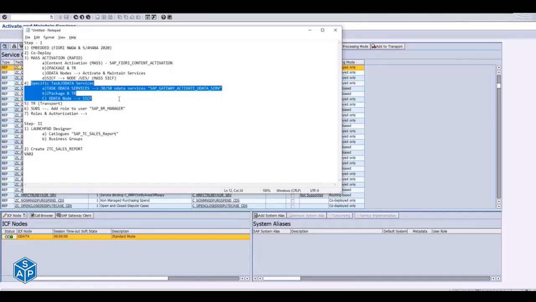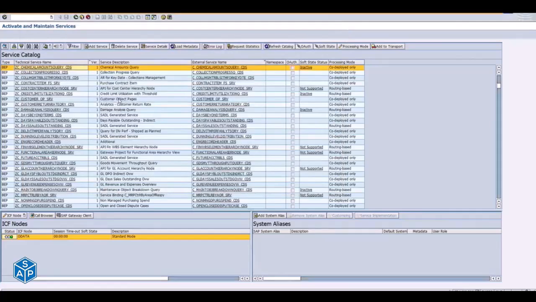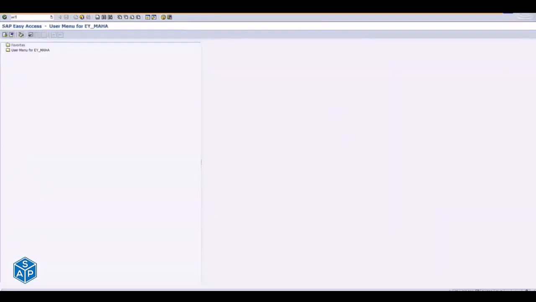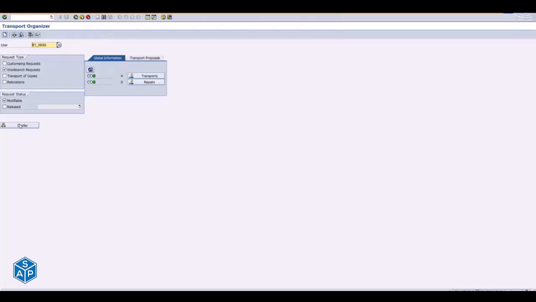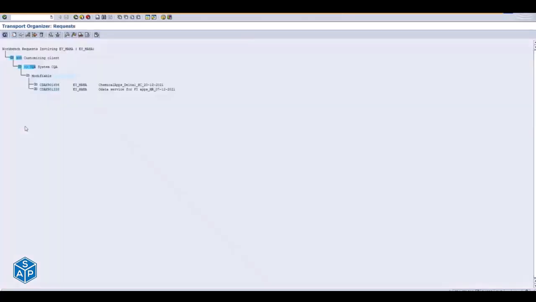You can execute all the OData services in one shot. 1 or 2 services, you can go ahead. This is the way. And then that particular TR will be there, and go to SE10 and release the transport request and give it to the Basis team to import. That TR will be captured and it will be imported to quality and then production.